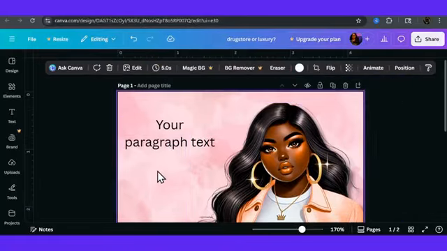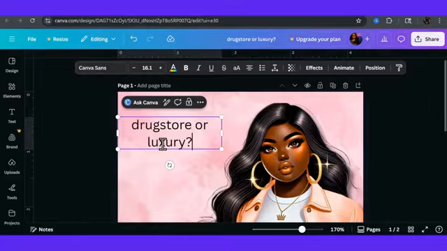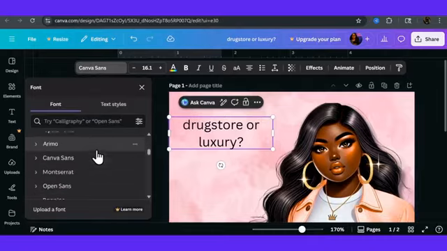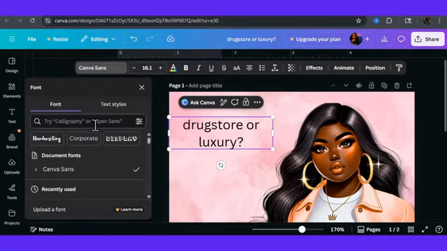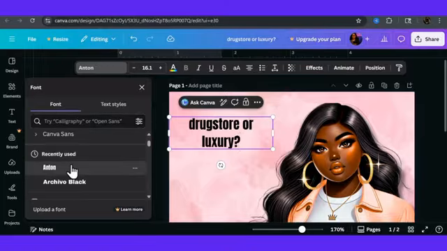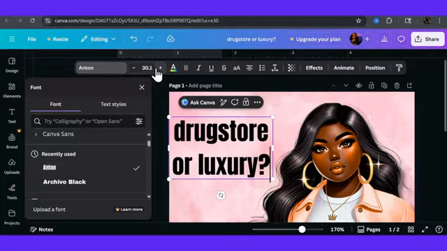Now let's type something. We're going to go with drugstore or luxury, since this is for a beauty channel thumbnail about lipstick. I'm not feeling this font at all, so first thing, we're changing it. Up here, you've got your font options. Scroll through, or if you already know what you want, just type the name in. I'm going bold and basic, then making it a bit bigger.